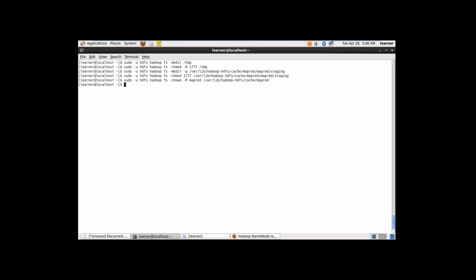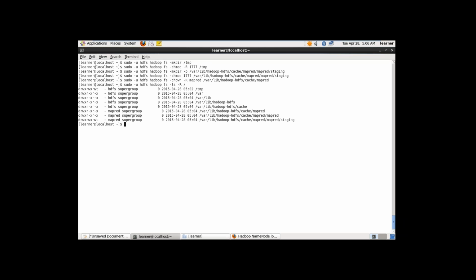So just to be double sure, what we'll do is we'll verify the directory structure. So we'll verify the HDFS file structure. So we'll say sudo -u hdfs hadoop fs -ls -R /. So this is how your directory structure should look.